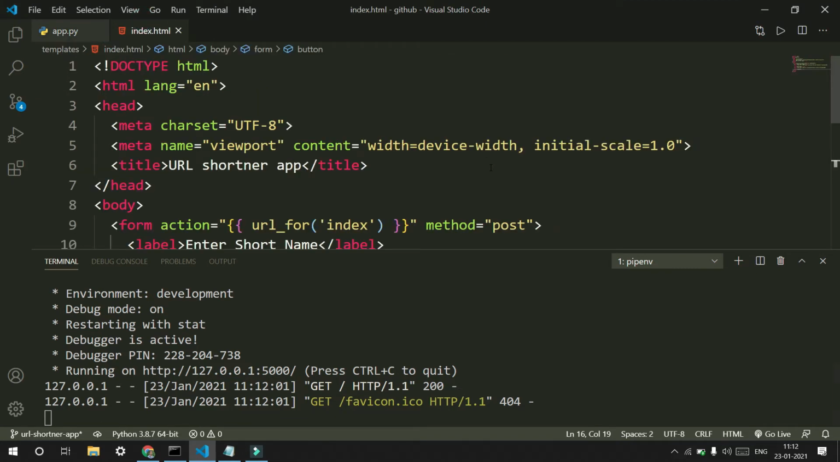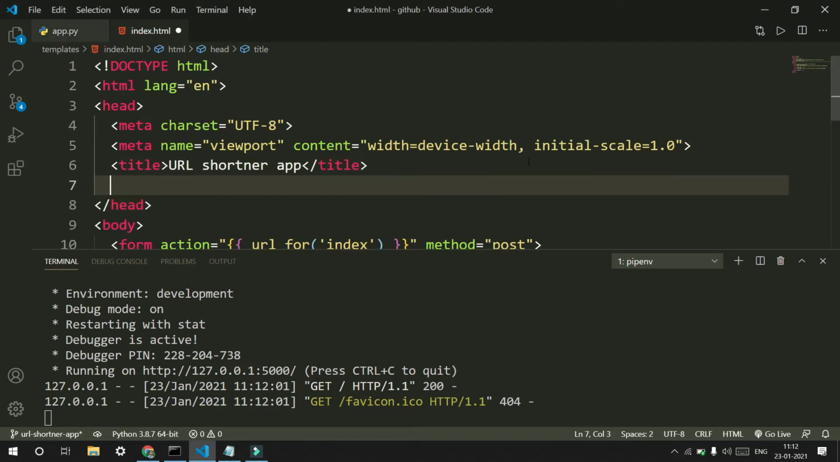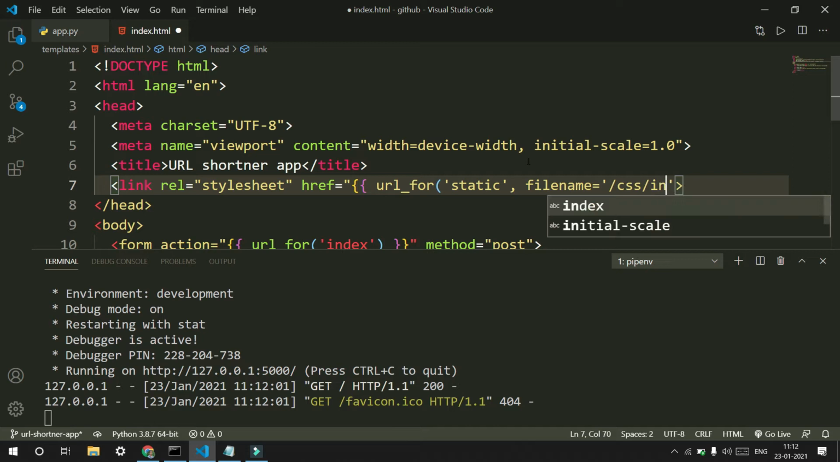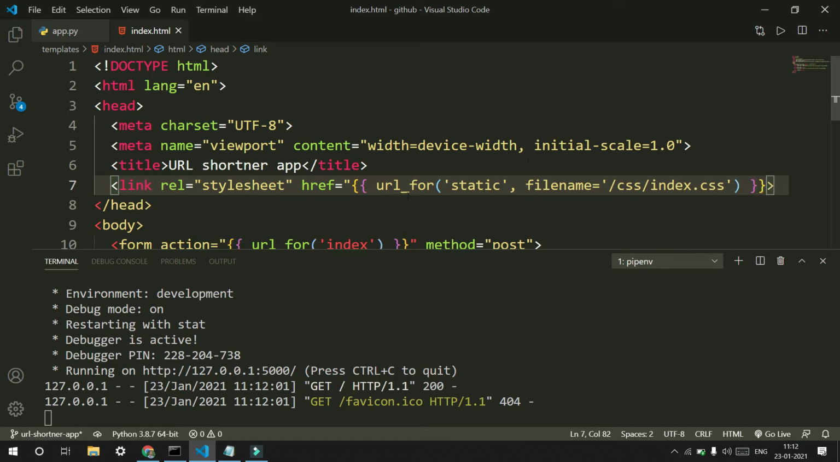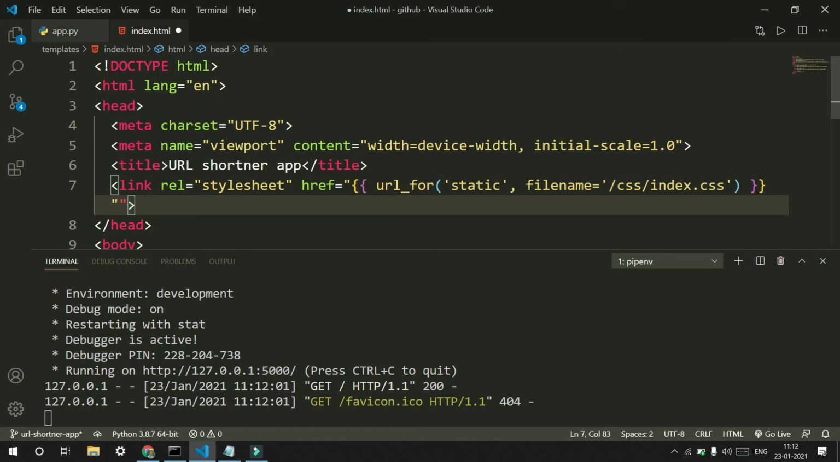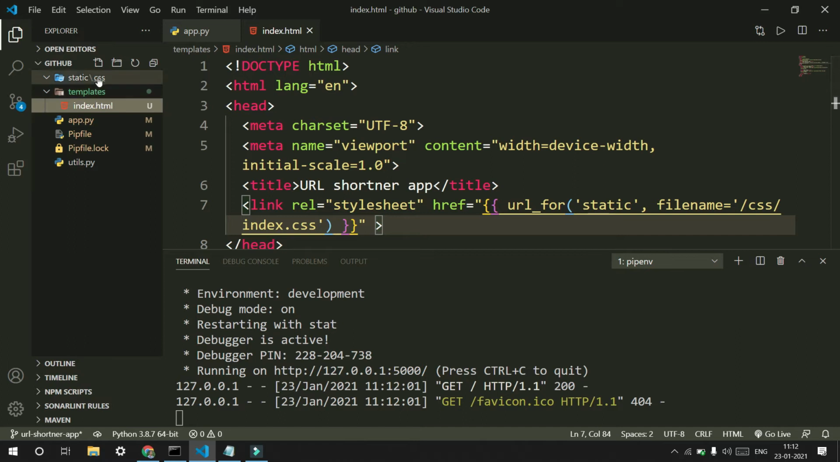So let me just include a style sheet here, and we are going to use Jinja syntax to link this style sheet. We say url_for static, comma, filename is equal to css/index.css. So let's create the style sheet inside this css folder, index.css.